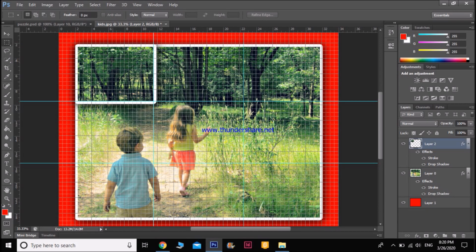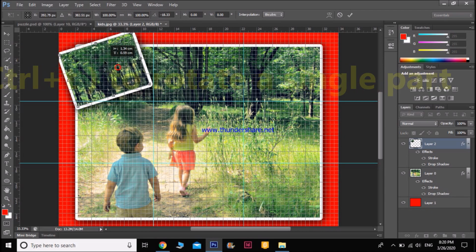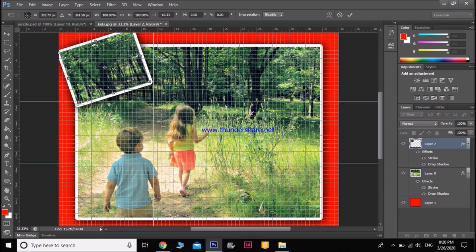I need now to control this one. Click now Ctrl T. Okay. Now I can, for example, rotate this one like that and drag it down or drag it away like this one. After that, click on enter. We did the first part. I'm going now to do the second part.